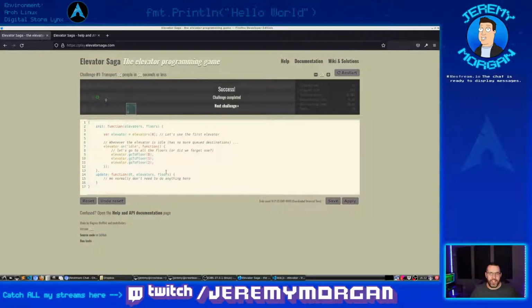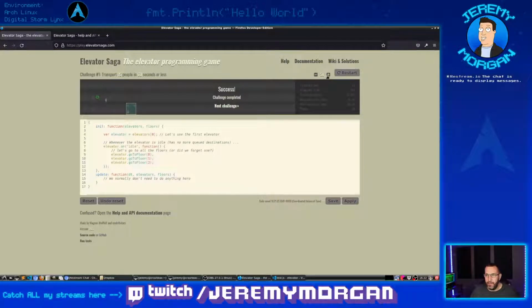So as we can see here, it says success. Challenge completed, next challenge. Now if we go to the next challenge, it's going to give us more floors. Here's the thing. You can speed this up. This is one of the things that I remember from way back in the days. You can speed it up like this, and you can run it several times. Now I like to be able to run this thing like 10 times in a row before I know that it's good and I want to go to the next level.